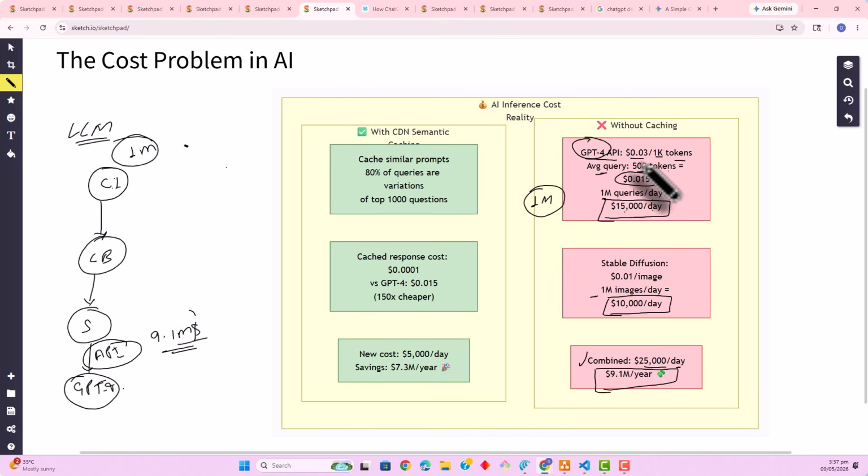You need to reduce this cost as an architect. So if I ask the same question in an interview, how can you design it better? You can put a CDN, a semantic CDN. So what can the CDN do to reduce it? It can cache similar prompts. 80% of queries are variations of the top 1000 questions.